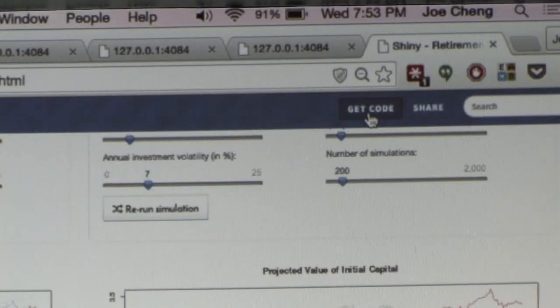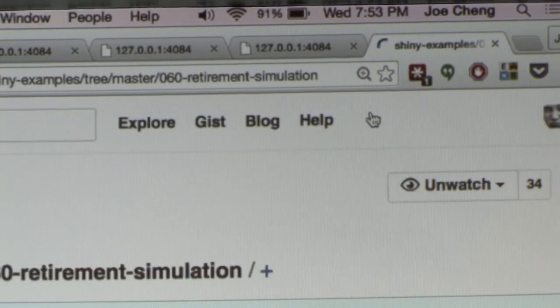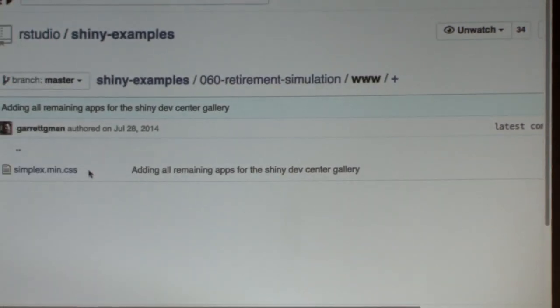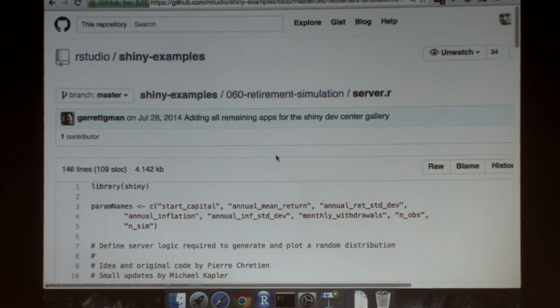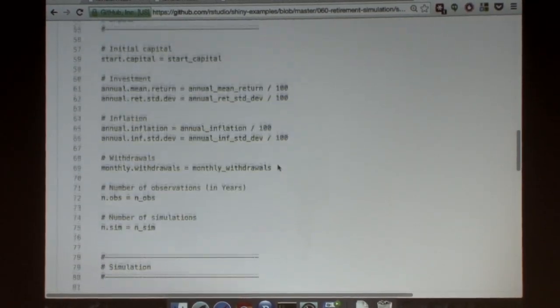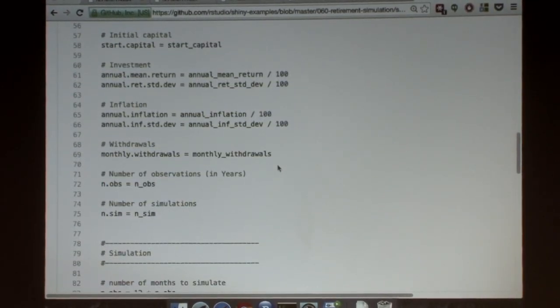Okay. This, like many Shiny applications, both on our gallery and in the wild, was written by someone with, I believe, no HTML, CSS, or JavaScript skill whatsoever. And once again, we're looking at our code. Nothing magical about it.